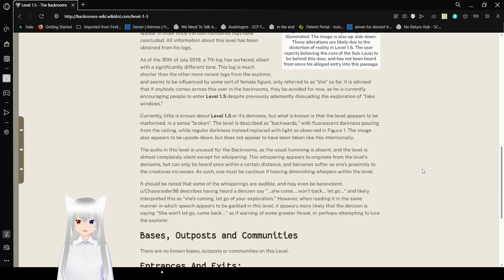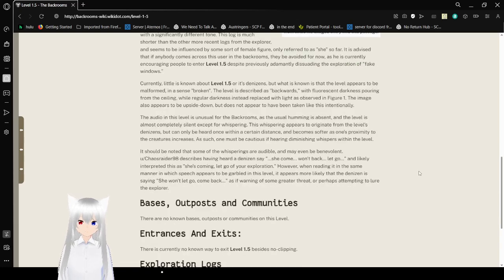As of the 30th of July 2019, a seventh log has surfaced, albeit with a slightly, significantly different tone. This log is much shorter than the other more recent logs from the explorer. It seems to be influenced by some sort of female figure, only referred to as "she" so far. It is advised that if anyone comes across this user in the Backrooms, they be avoided for now, as he is currently encouraging people to enter Level 1.5, despite previously adamantly dissuading the exploration of fake windows.